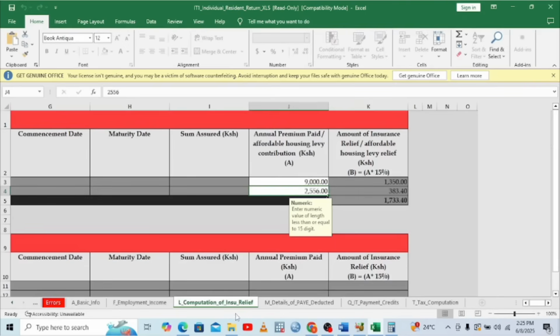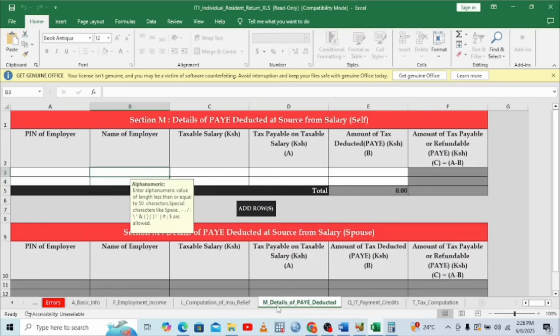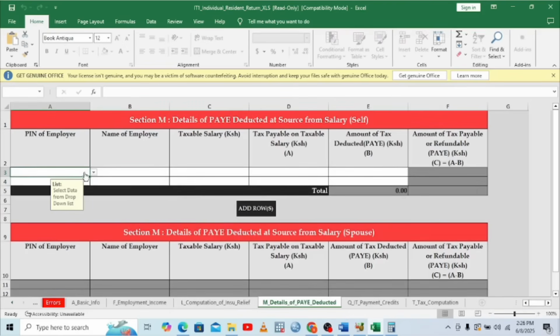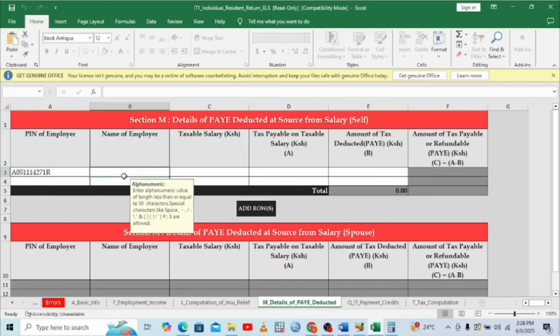So here is where we offer the insurance relief. Then we need to get into where we have M details. So the PIN of employer, you already input it. You just need to click above this one. When you get this gray tick, just click the drop down arrow and re-enter it here. You need to repeat the name of the employer. So the name of the employer is the Green Garden School.